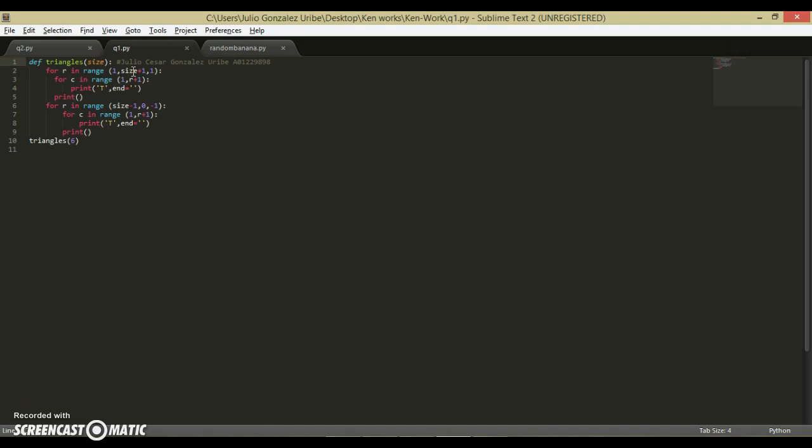So to make the 6 count, we put size, like the number, plus 1. So now you're going to get 7, and it's not going to count the 7, but it's going to count the 6. And this is how quick it's going to be. Then you get for any values in range 1 to r plus 1. So from this, then print t.